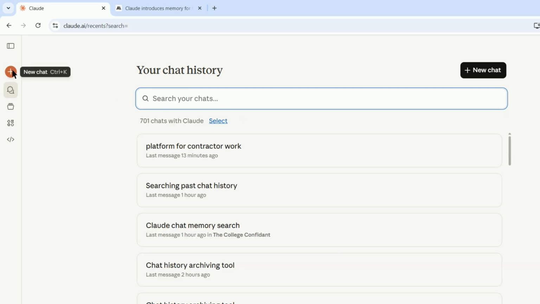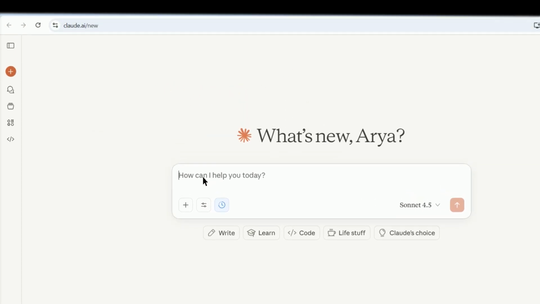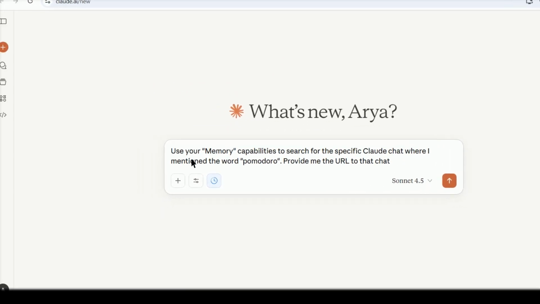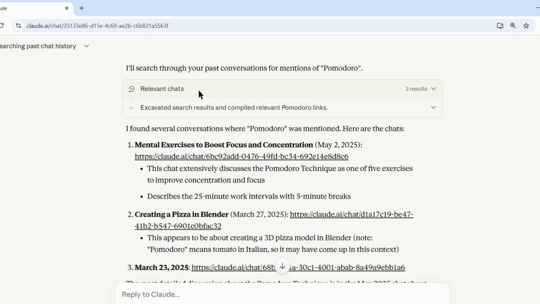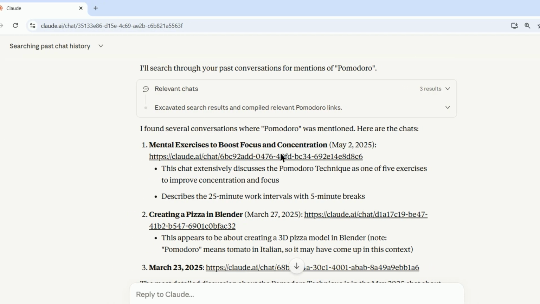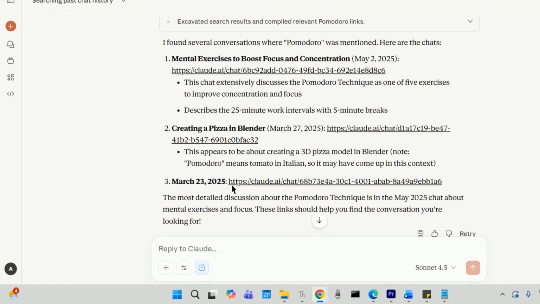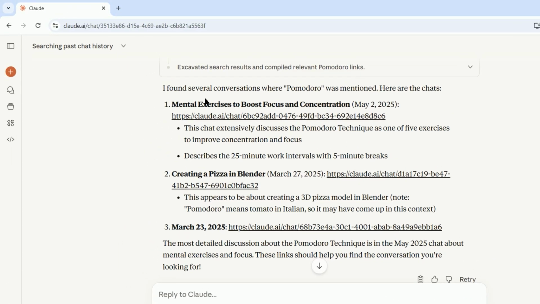But now I can go to a Claude chat itself and tell it to use the memory capability, and tell it to give me the link of the past chat I'm looking for. I'll tell it to find me the chat where Pomodoro was mentioned. And it finds me 2 chats where it was mentioned. And this mental exercises one is what I was looking for. And I can now open that chat.